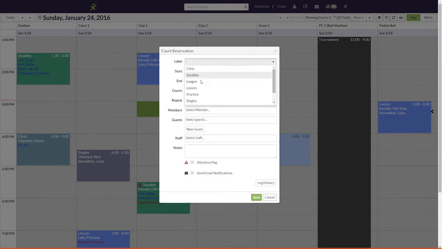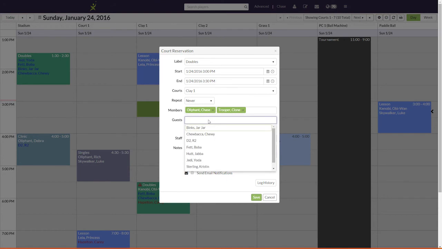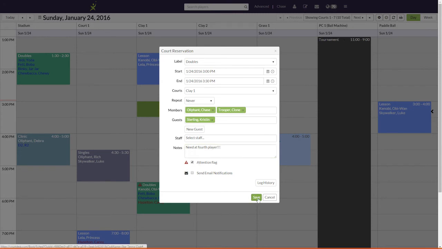Let's try creating a doubles reservation. I'll add myself and another member named Clone Trooper. At this point, you might have noticed the Star Wars theme of my fictitious example. I'll also add a guest named Kristen Sterling. But let's say we don't have a fourth player at this time. So I'll just create a note mentioning that we need a fourth player, and I'm going to flag this reservation for attention, and click Save.